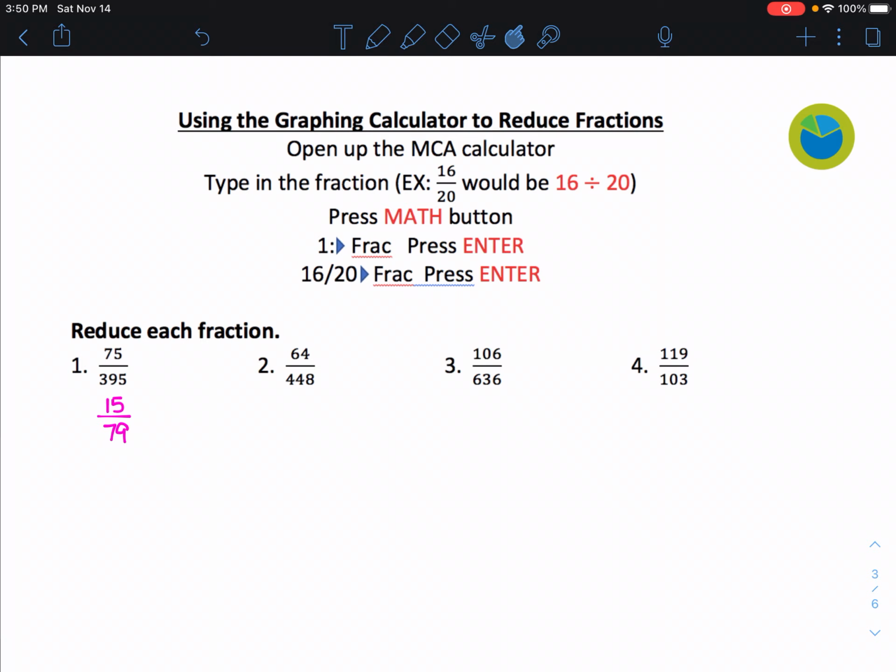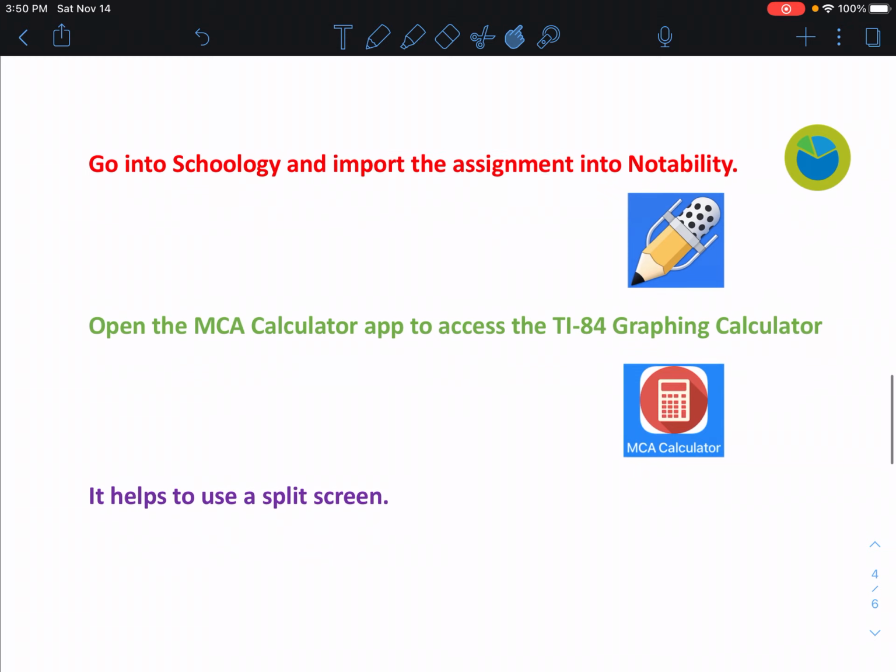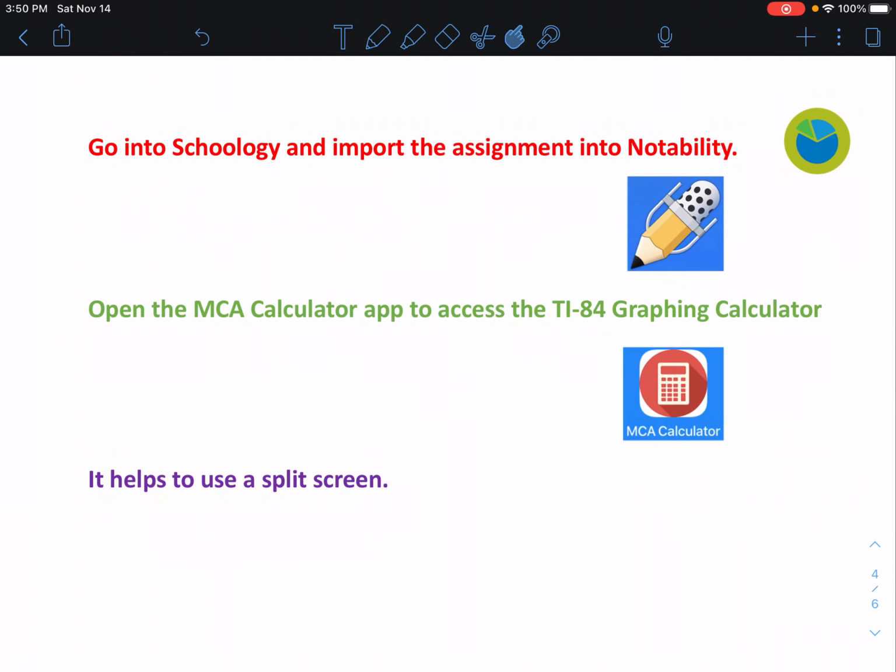That is the TI84. Okay, what I'd like you to do right now is go into Schoology and import the assignment that's in today's folder into Notability. And then open up your MCA calculator app to access the TI84 graphing calculator. And then just sit tight for a second, and then we'll set up a split screen in a second. So I'll pause here.